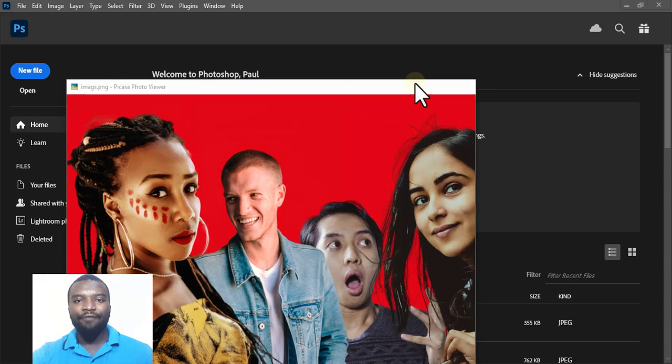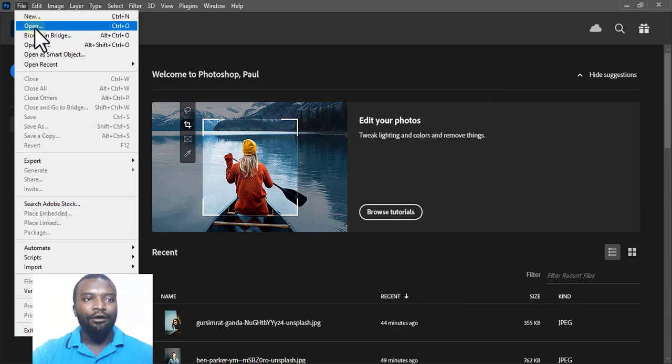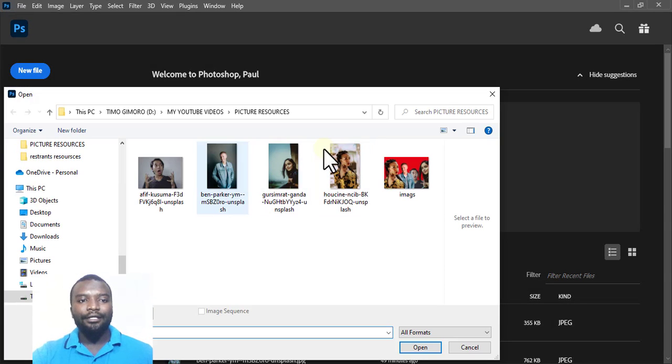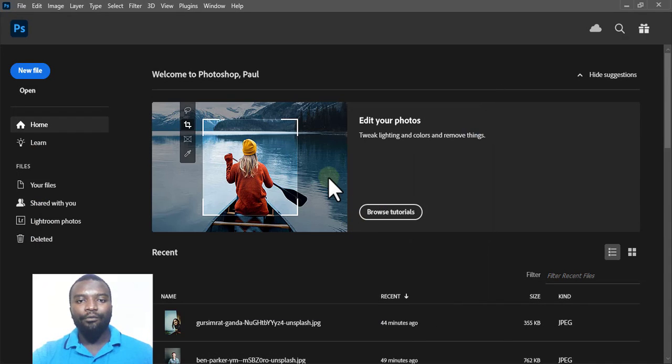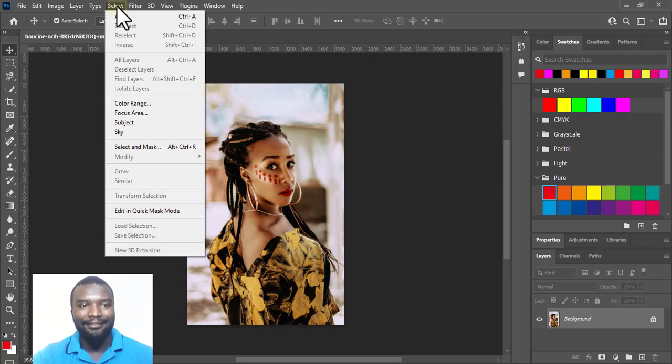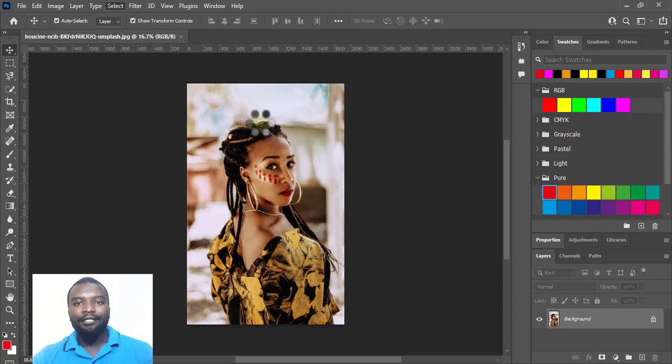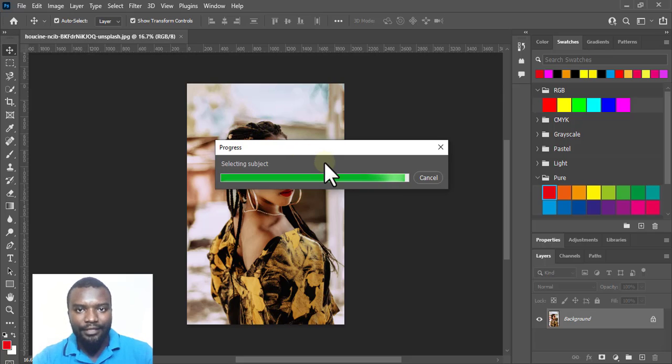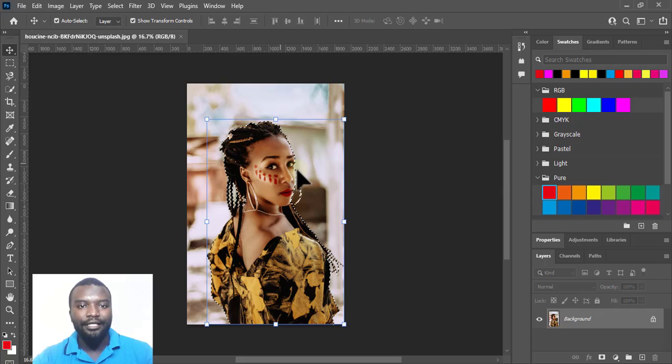So I'll come to the first image, which I'll just come file, open. Then I'll just come here and choose this one here, then open. Now Photoshop 2022 has made it so simple that you can just remove background at an instance. What you just do, you just come here, select and subject, then it will just repopulate and select the subject. Give it a few seconds, just be patient for a few seconds, and it will trace out the object or the subject in this picture. In this case, it is this lady.